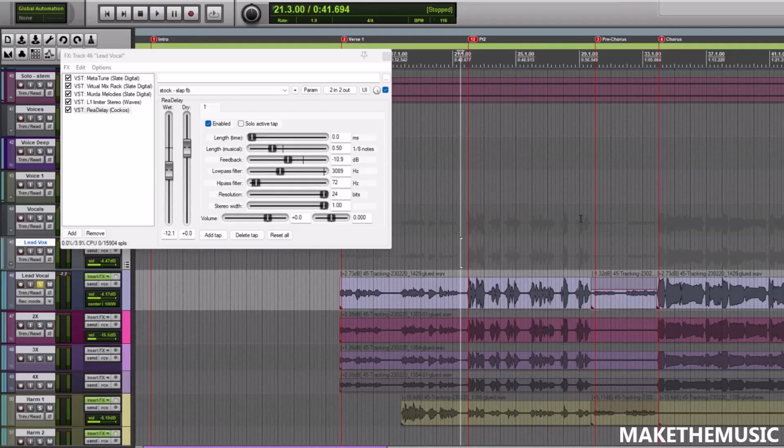It almost sounds like you're in a room that has no furniture in it, right? You're in a tight room and you're singing and all the sounds are reflecting back at you. That's kind of what a slapback delay is. And it's a really common delay to use on a vocal.